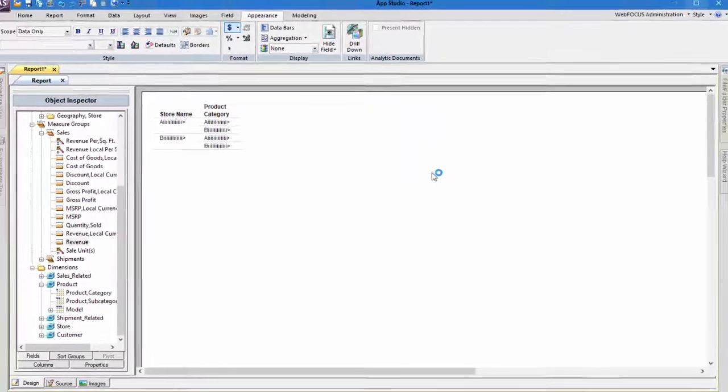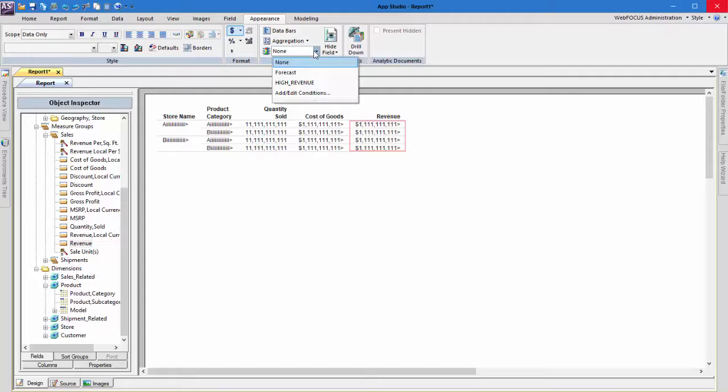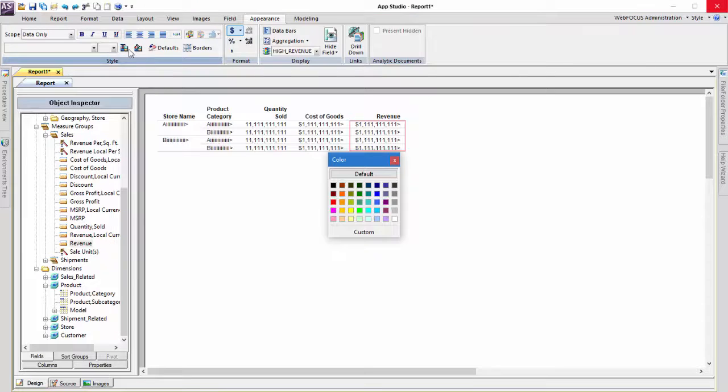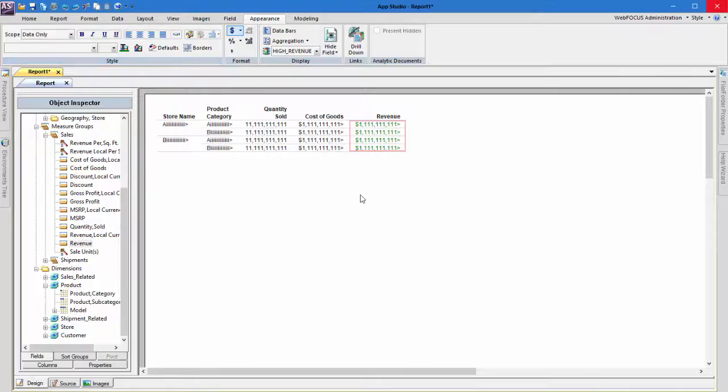Click OK. Select your new condition from the Traffic Lights drop-down menu. Use the Style group to configure styling properties for it. Since you are interested in identifying revenue that is greater than $5 million, set the text color for this data to green and set the font style to bold.